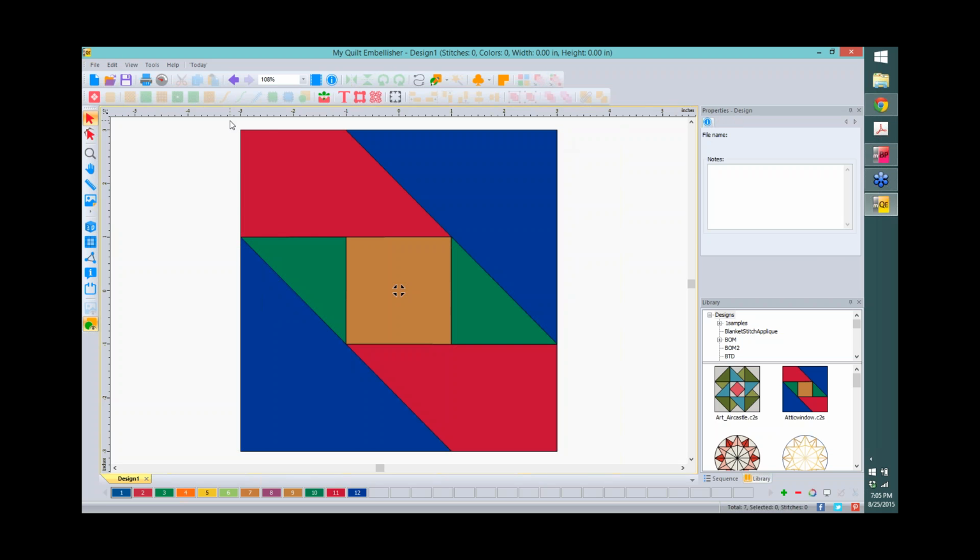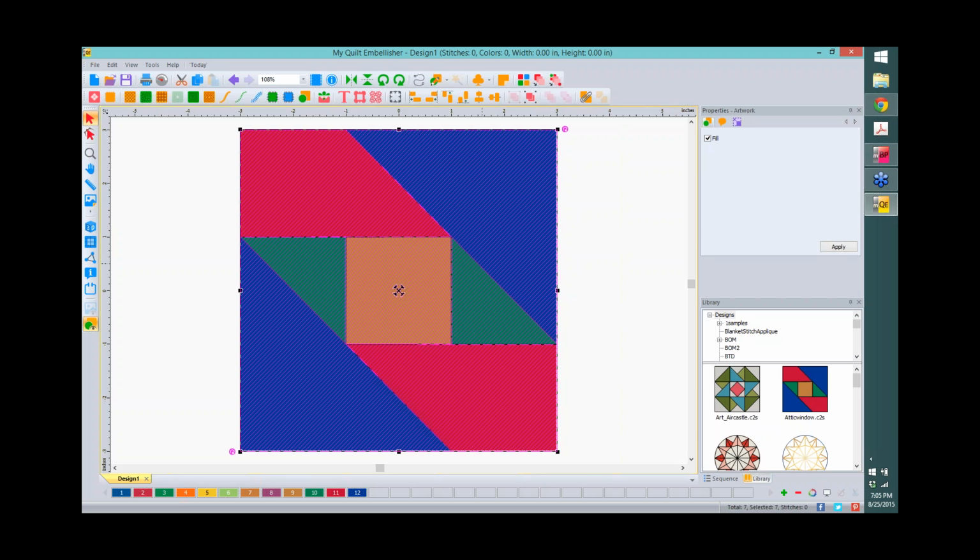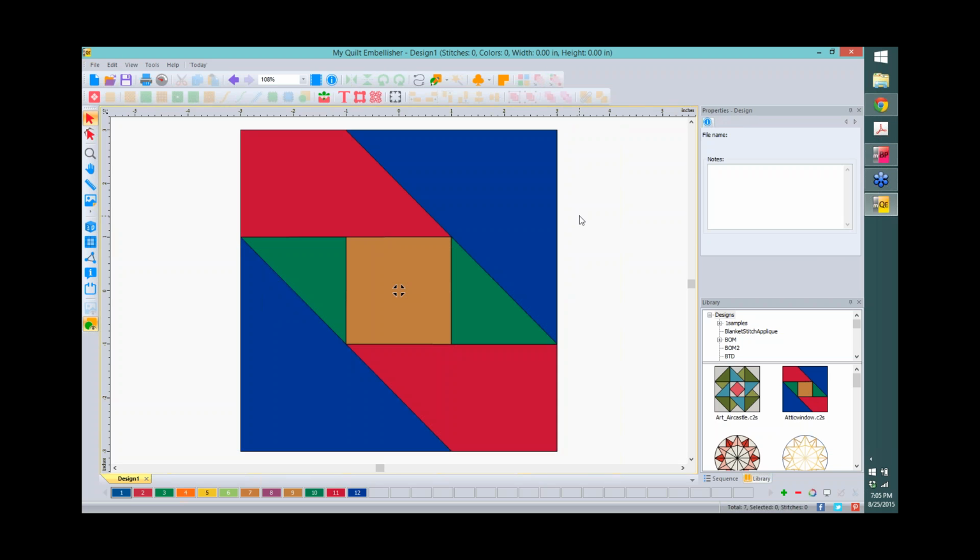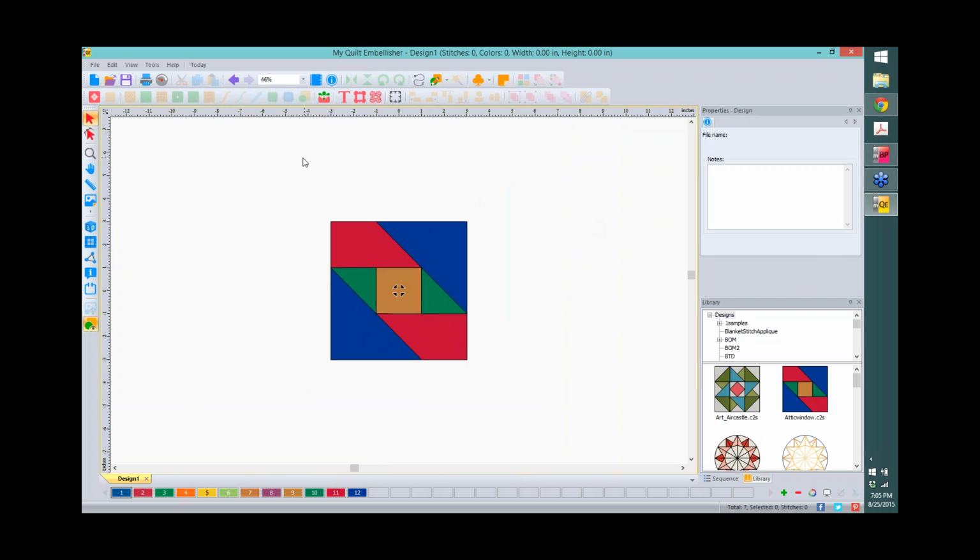Now, what I want to do with this block, since I brought it in from the library, it is already grouped. If I had opened the file, like you might do when you download the block if it's not in your library and just open it, you want to make sure it's grouped before you do what we're getting ready to do right now. The first thing would be, I'm going to zoom out a little bit. We've got the block selected.